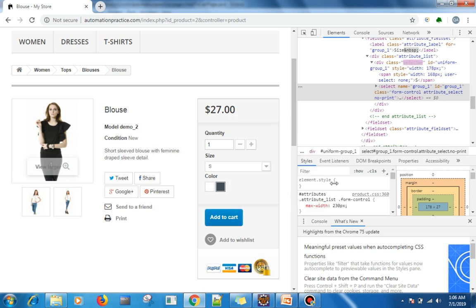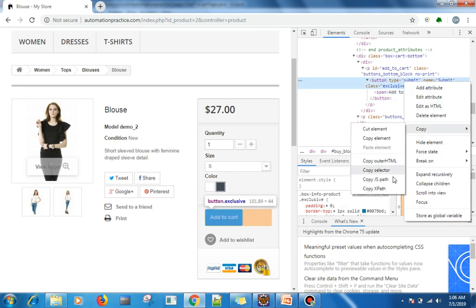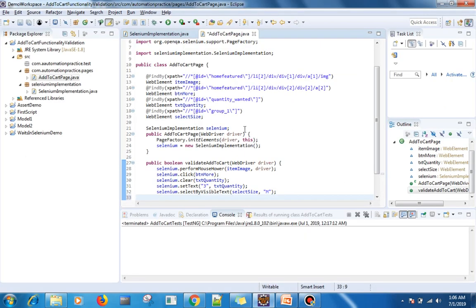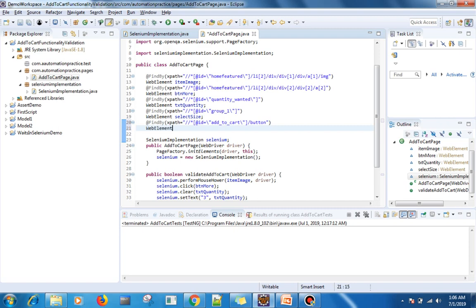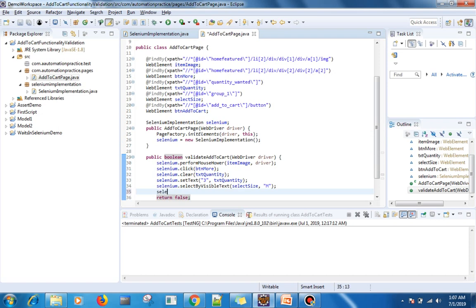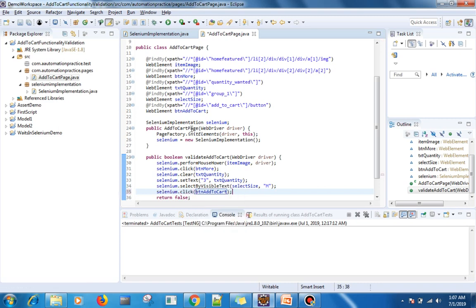So right click and inspect, copy XPath. Okay, so you can create @FindBy again, write your XPath equal to, so your XPath then web element btn add to cart. Okay, so now we need to click this button. Okay, selenium dot click, this element add to cart button, right?